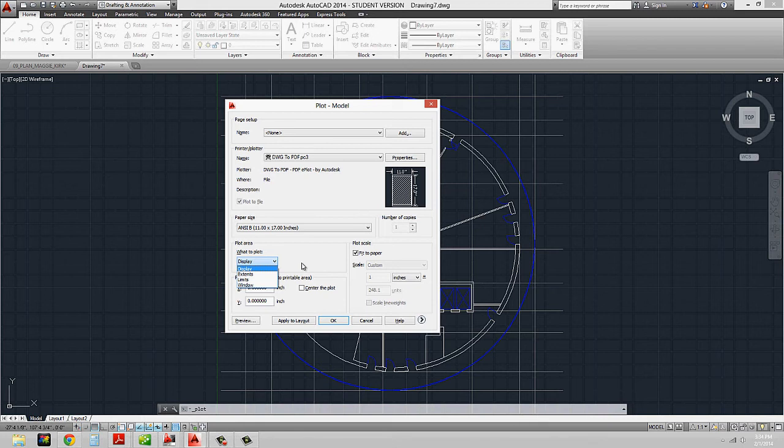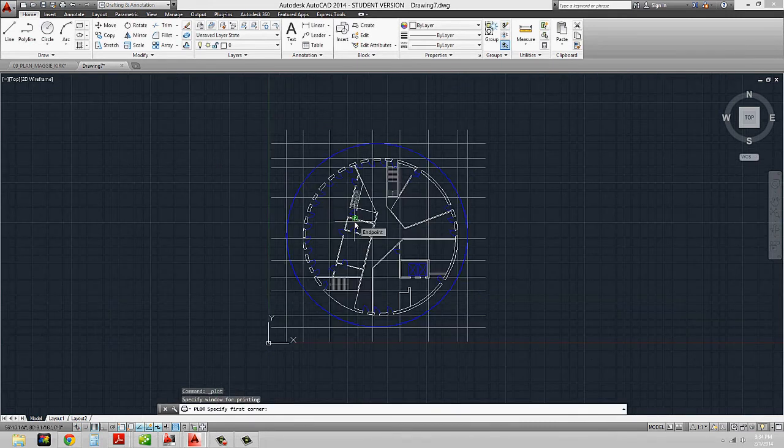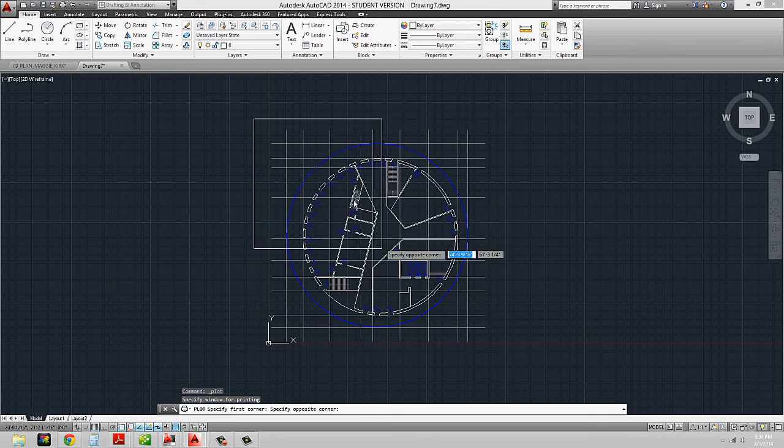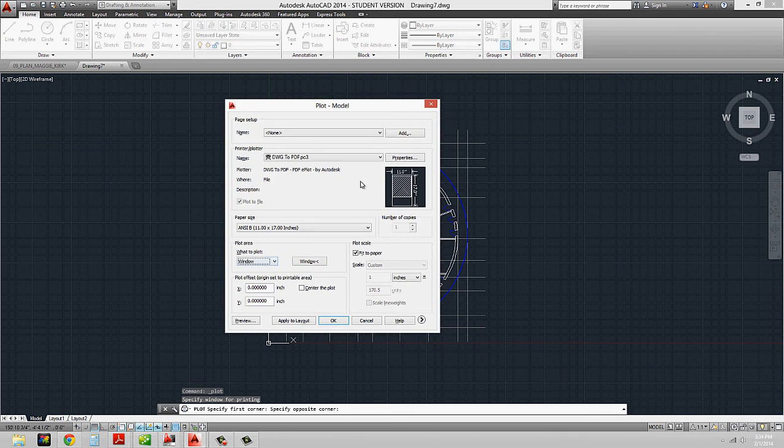Typically I usually do extents, but if I have information that's floating off in the distance that I do want to keep but don't want to plot, then you can choose window. If I choose extents, it'll just choose the extents of anything that's in my model space. If I choose window, it pops me back into model space, and I have to define the window of the objects that I want to print. It's just setting one point, an opposite point, and then it'll register that.